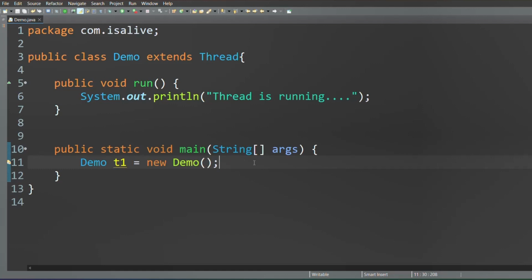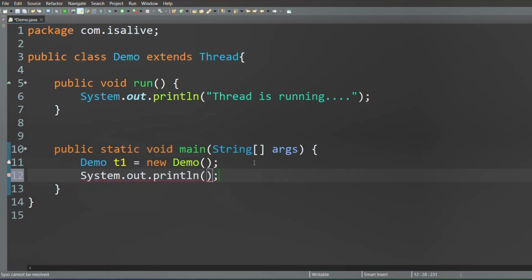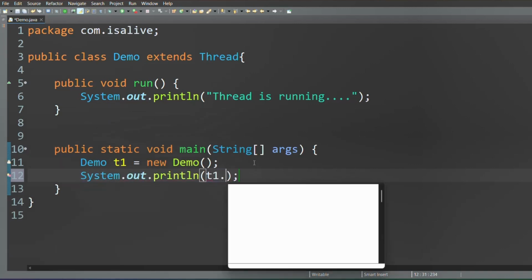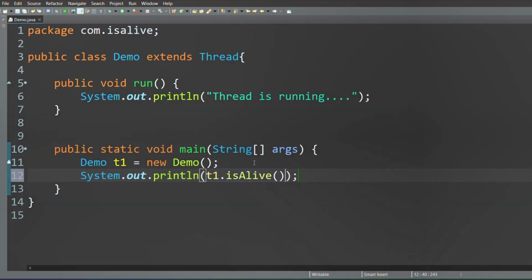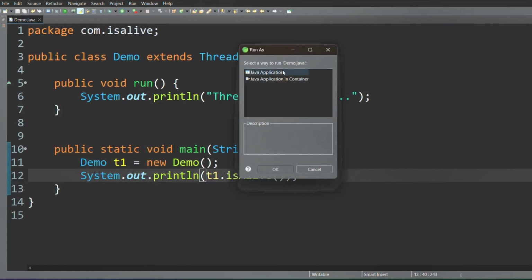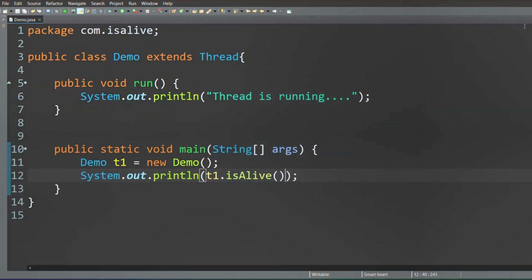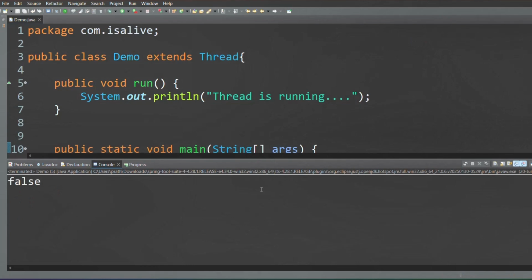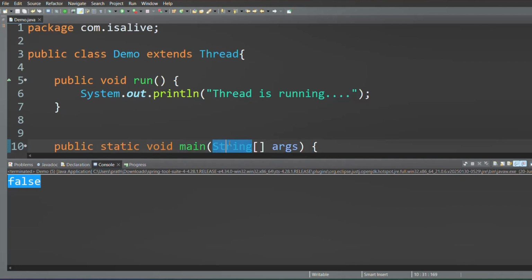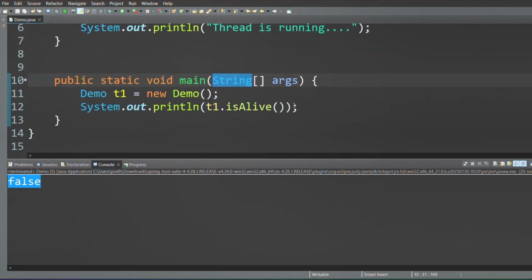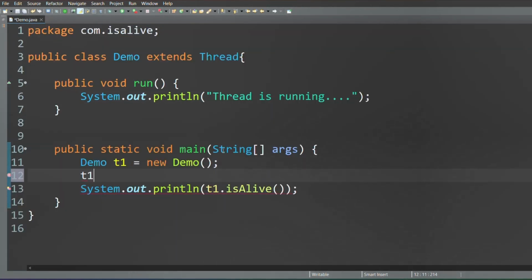We have not started the thread right now because we have not used the start method. Now we will check the condition of the thread, so we'll just print t1.isAlive. Let's run the code. As you can see, we get the output as false because we have not used the start method. Now here we can use t1.start.